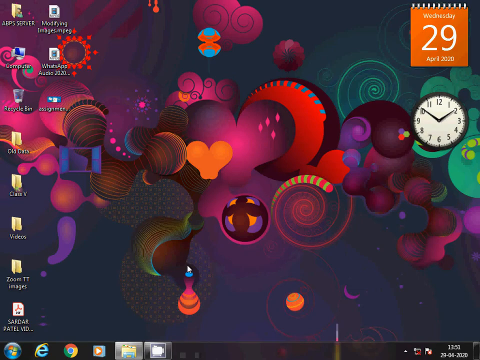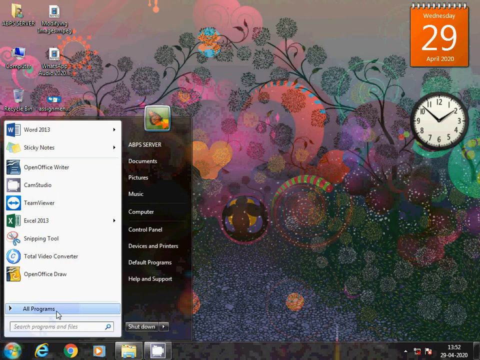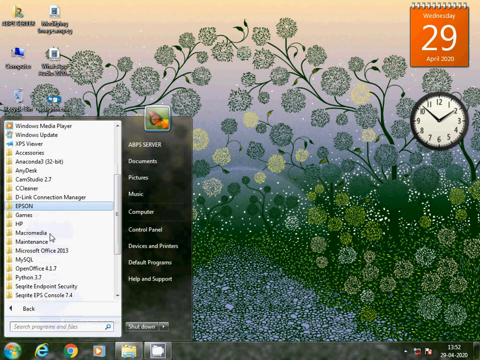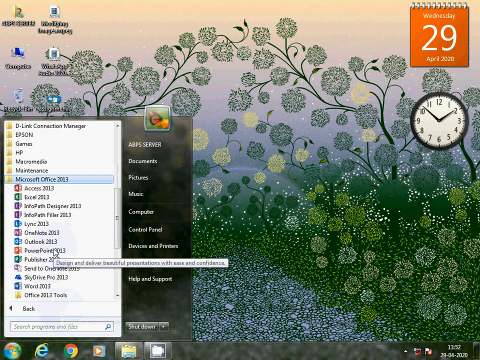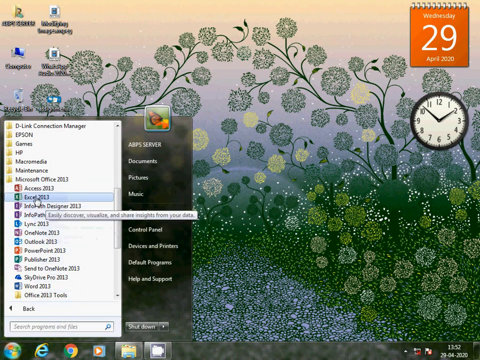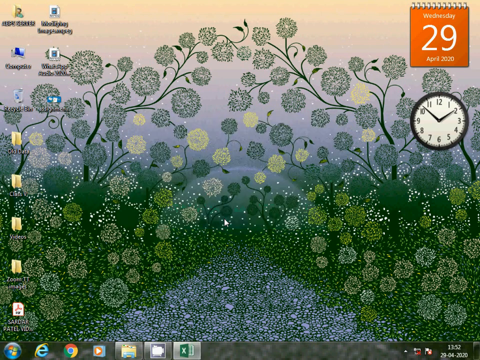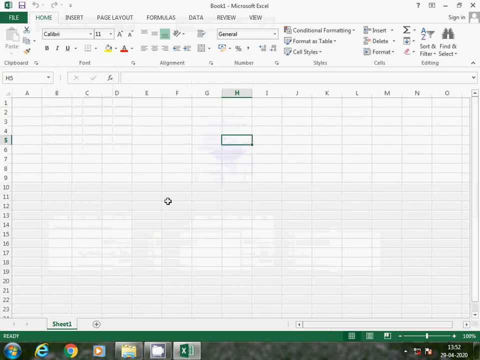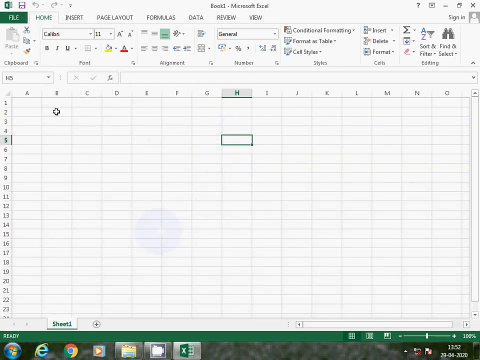First, open MS Excel: go to Start, All Programs, Microsoft Office 2013, then Excel 2013. When you open MS Excel, you will get this screen first. Here you have to select blank workbook. Now in this workbook, you will see one worksheet.